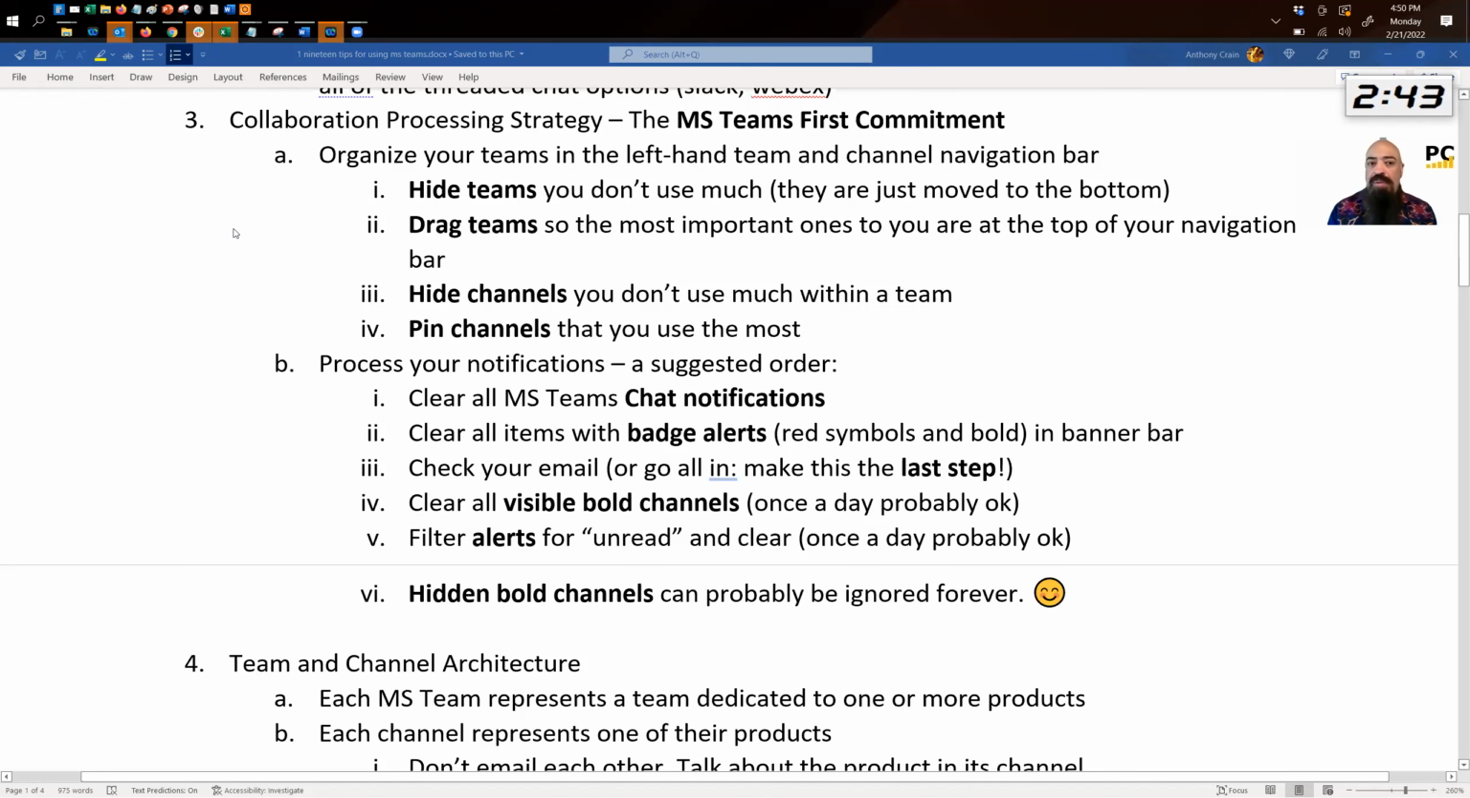Next, you need a collaboration processing strategy, right? So this is the MS Teams first commitment. Before checking email, I'll clean up MS Teams. You do that, the culture changes. So a couple of things.